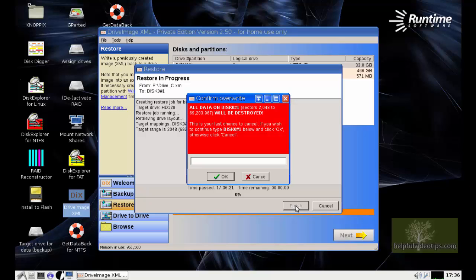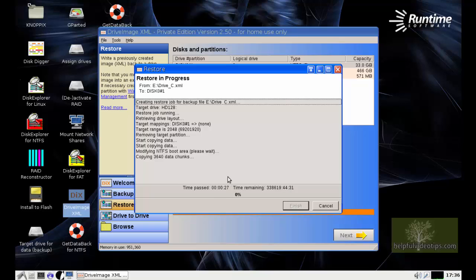If you are sure that everything is okay, type the disk designator, which in this example is disk 0 number 1, in the white box. Note that you can type disk 0 number 1 in lowercase letters and it will still work just fine. When you're done, click OK, and the restore process will begin. At the bottom of the window, you can view the time passed and the time remaining. The restore process may take several hours to complete.